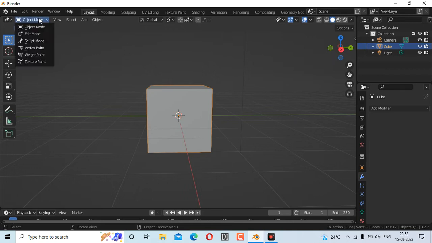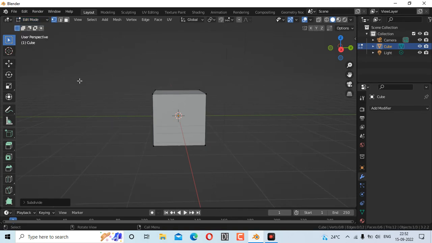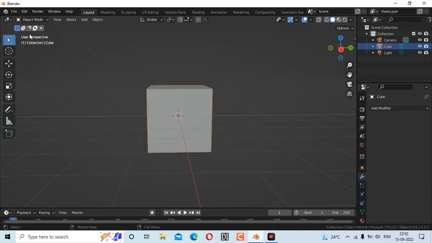There are some modes here: object mode, edit mode, and sculpt mode. These are the three modes which are very important before understanding or modeling any character. First of all, in object mode, there are very few features. This is for selecting a box or an object, and this is for the cursor. Suppose I want to set the cursor here, or we can set it here as well. This is basically used to set the origin, and this is for moving an object.